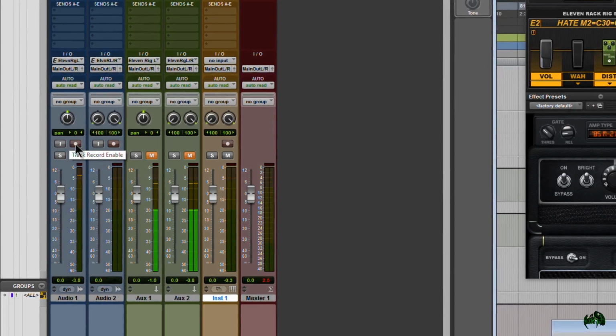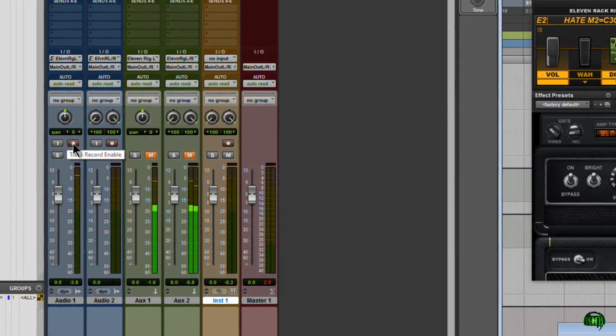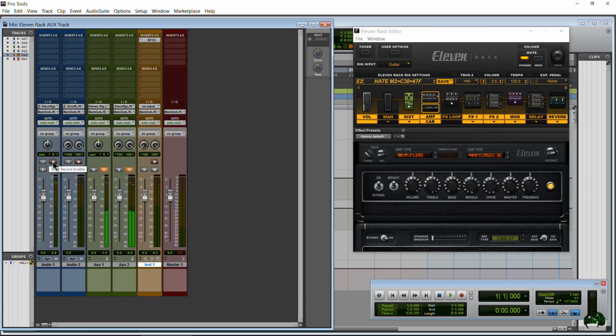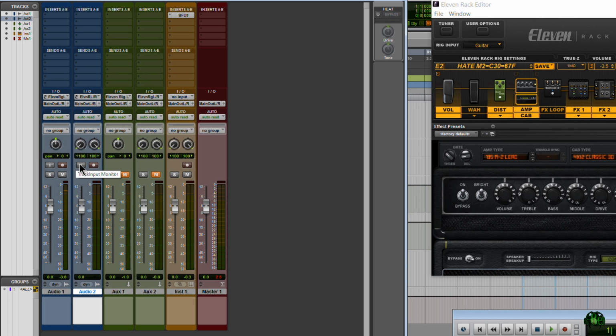Now you'll notice that the meters on our AUX track keep responding, because we don't have to record enable these tracks in order to get the input monitor to get our sound from the 11 Rack. That's why I have both of these muted. And back to our audio track here, audio track 2, which is our stereo audio track. Again, same thing applies. We would have to record enable or just input monitor if we just want to hear the input.